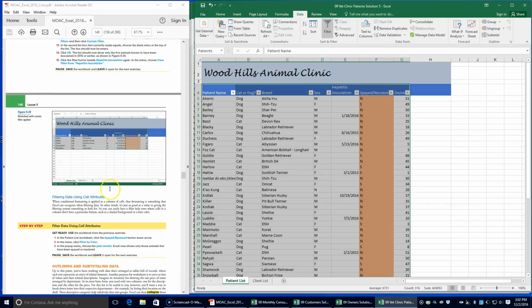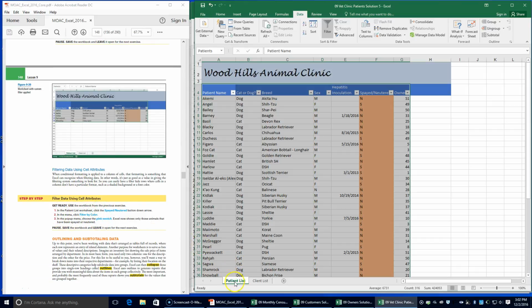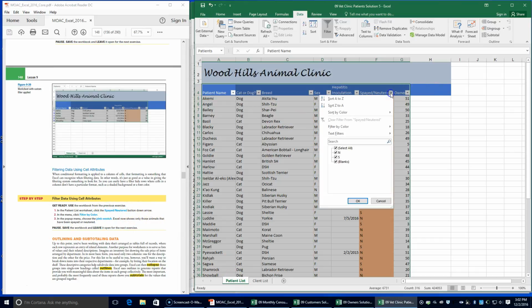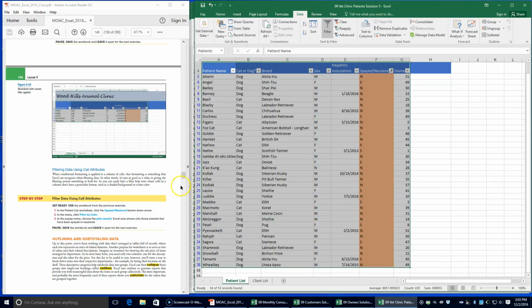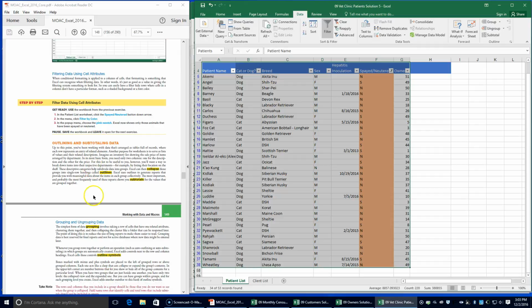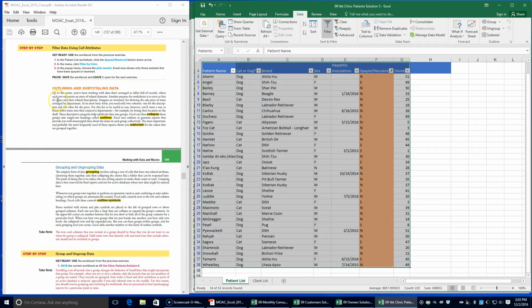Okay, I'm on page 148. We're going to use the same workbook from the previous exercise. In the Patient List worksheet, we're going to click the Spayed and Neutered drop-down arrow, and in the menu, click Filter by Color. Choose the pink swatch. Now Excel shows only those animals that have been spayed or neutered. It says to pause, save the workbook, and leave it open to use in the next exercise. Next, we're going to be outlining and subtotaling data.